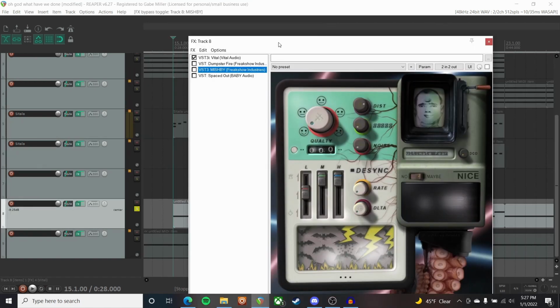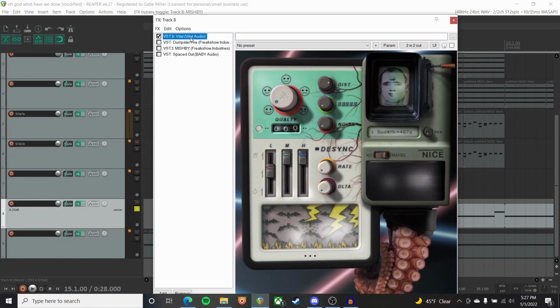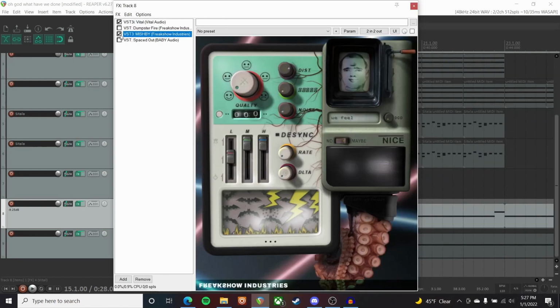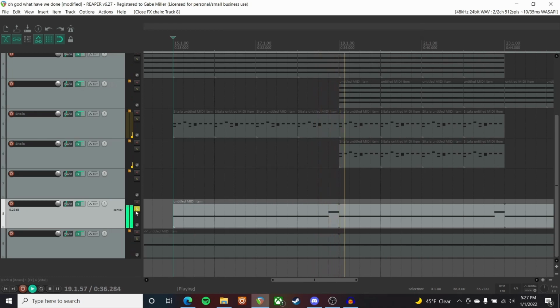I should also mention that this bass has the tape plugin on it as well. So here's it raw, another Vital preset. Add the tape plugin. Without. With. Warms it up in a really nasty, destructive way that I really like.